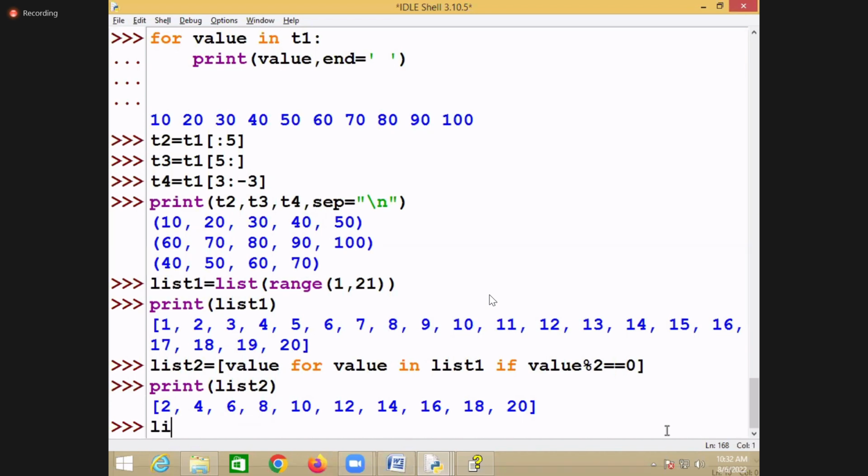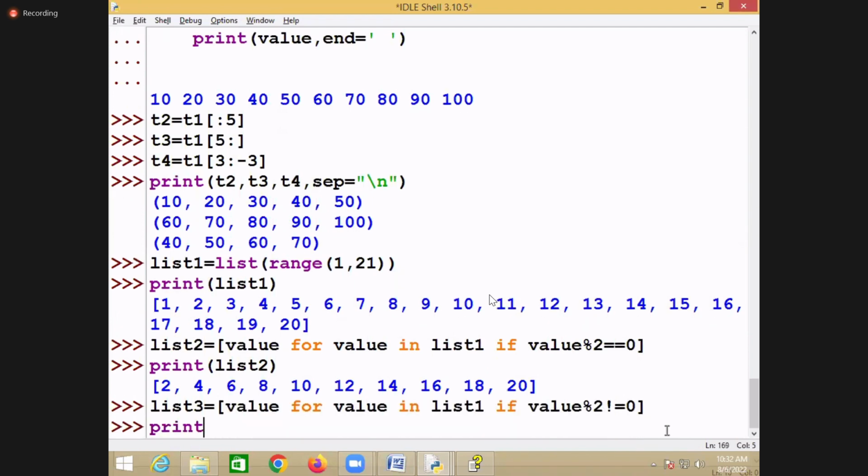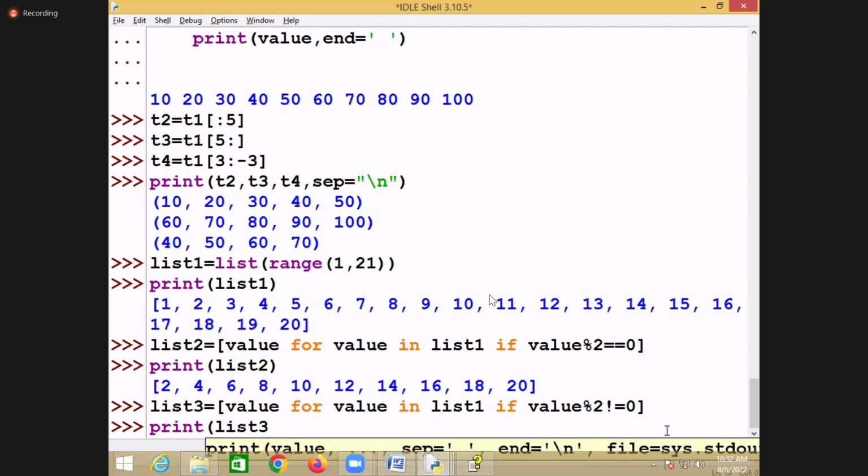So I want to separate odd numbers: value for value in list 1 if value mod 2 is not equal to 0. So this list 3 contains odd numbers.